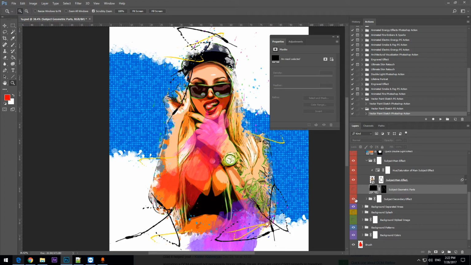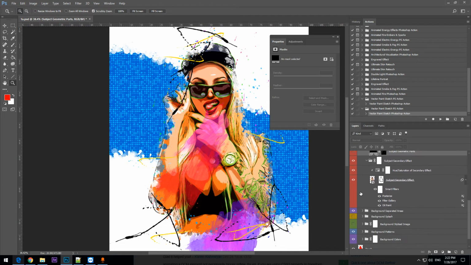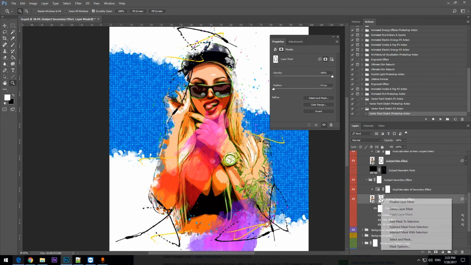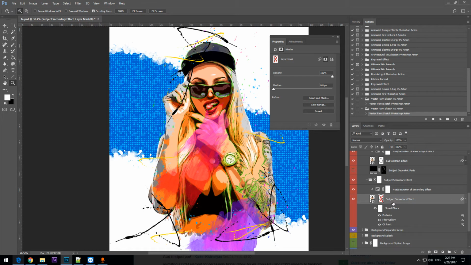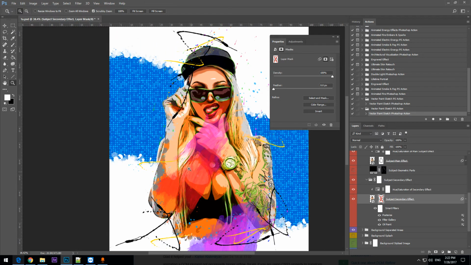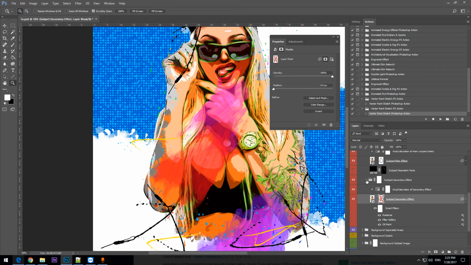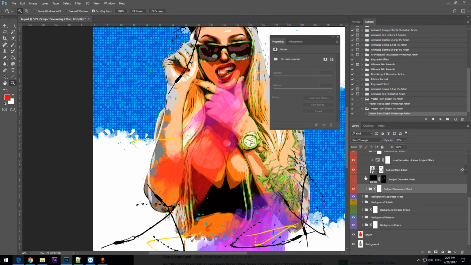Then we have the secondary effect for the subject, which is a black and white effect with less detail. It also has a mask that you can disable and have the subject like this, parts of it in color, in detail, more detail, and some of them black and white and less detail.